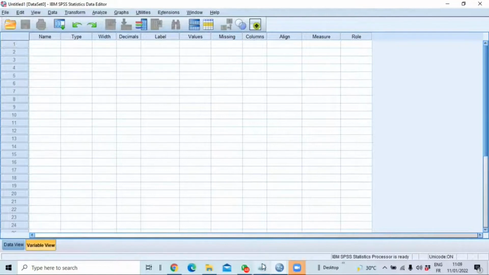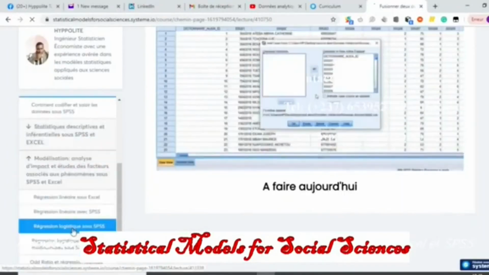In this tutorial, we'll show you first of all how to create a new variable and enter data into SPSS, and after that we will show the interface of SPSS and show you how to use it in simple data analysis, like descriptive and some inferential analysis that SPSS can offer.